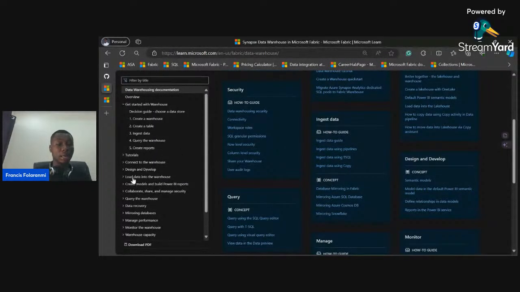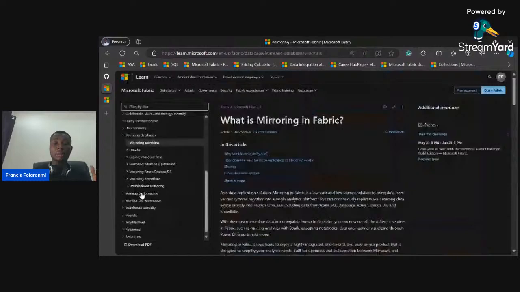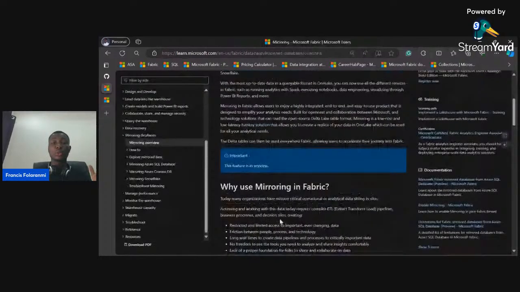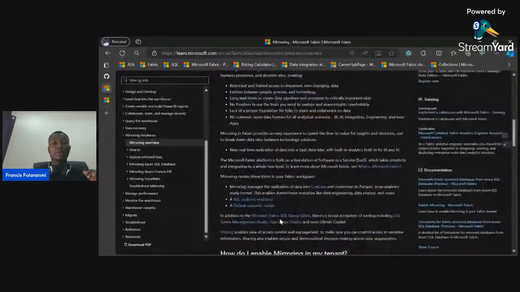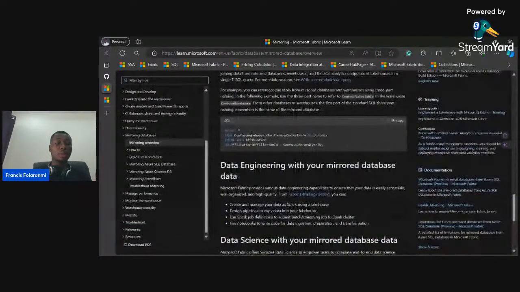So again, mirroring database is also a new feature that they talked about. Mirroring is mirroring your database. For example, you can mirror your Azure database now. You can also mirror your Snowflake database. So then you have your cross database query. You see these are some sample SQL code that you can even see.